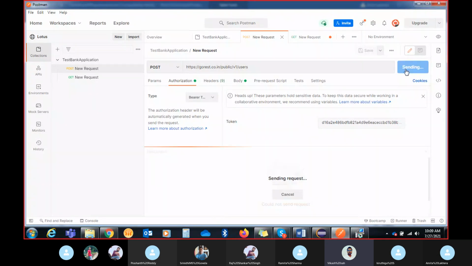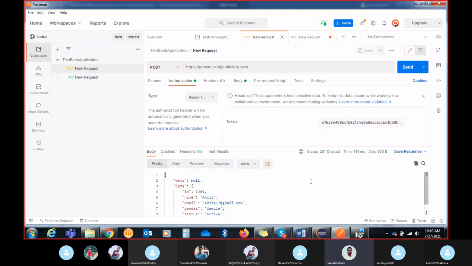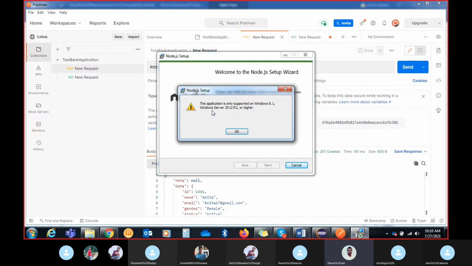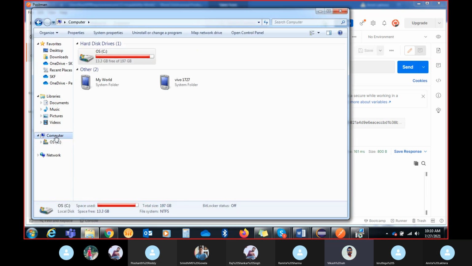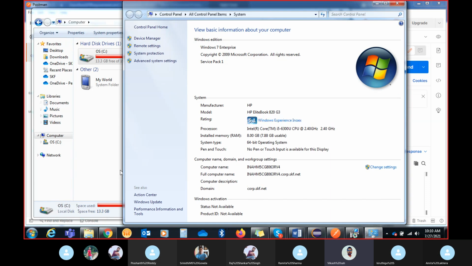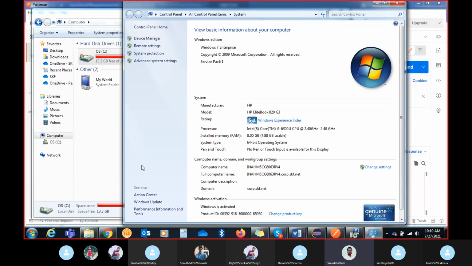Now you can try this one also. Okay. Fine. Thank you so much. Yeah, sir. Go ahead. When I was installing this, I'm getting this application is only supported on some versions, when I have downloaded. So what is your OS version? Windows 7. That's why it's showing error. It looks like your OS version is 64-bit, Windows 7 Enterprise.